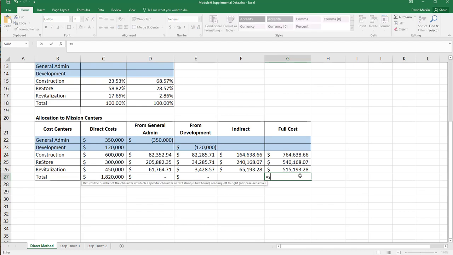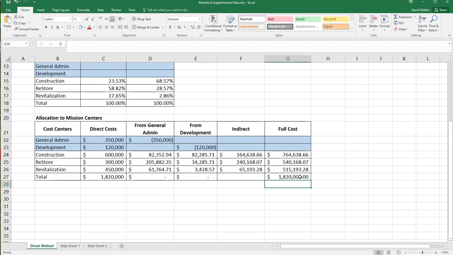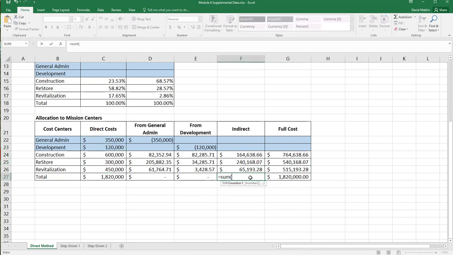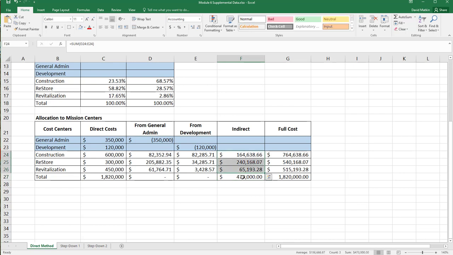Now, if we've done this correctly and we sum this full cost, it will give us the exact same direct costs of the whole organization. Here is the sum of all the indirect costs, which is the same as the sum of the two support centers. So those are just a couple things we can do to double check that we've done this correctly. All right.